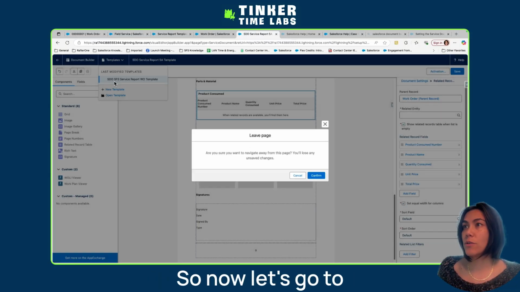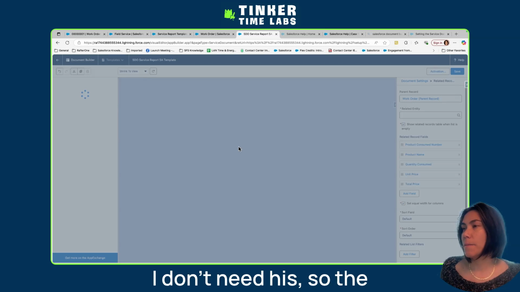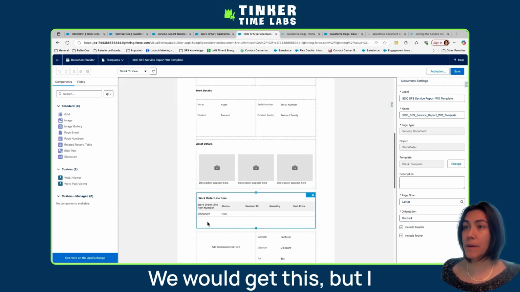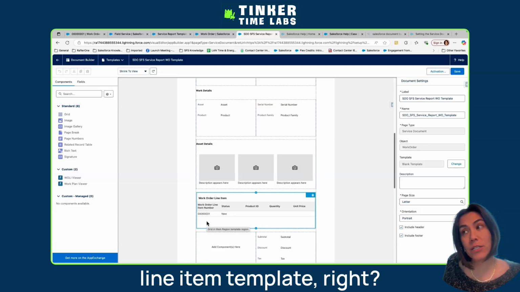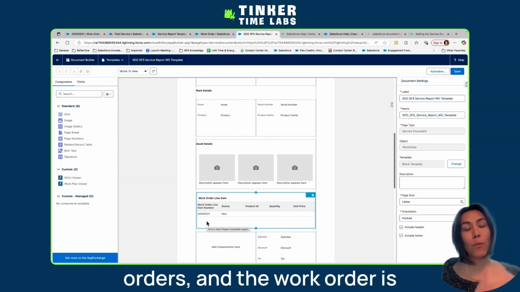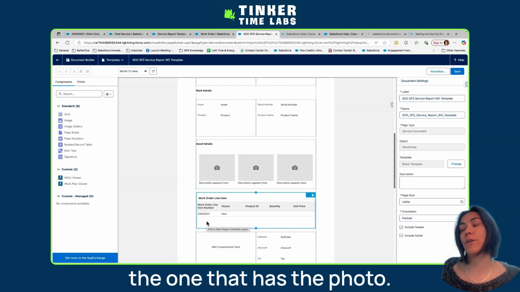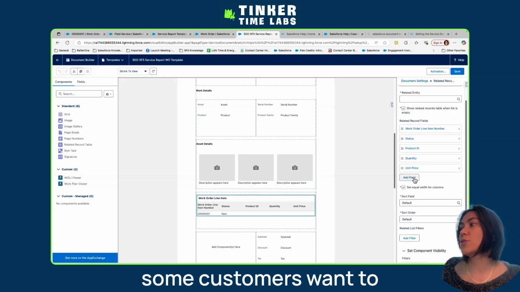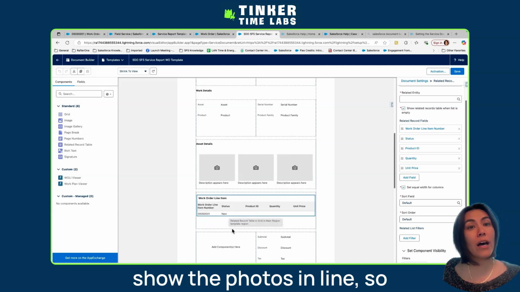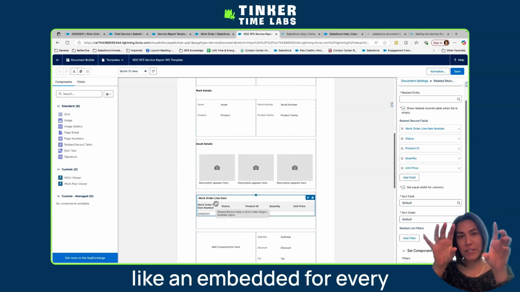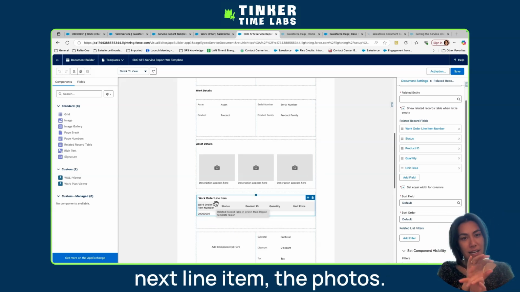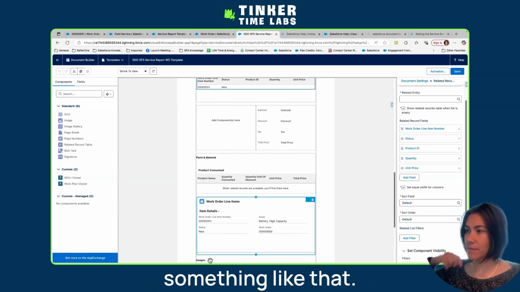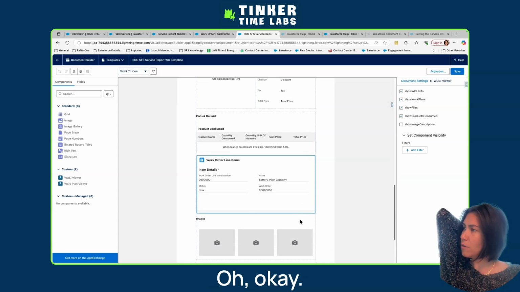At least we know. So now let's go to the work order. Yeah, confirmed. So the work order template, you just have to flip over. We would get this, but I don't have a work order line item template, right? So I have a collection of work orders, and the work order is the one that has the photo. Something we'd have to consider, and I know that some customers want to show the photos in line, like an embedded view: for every single work order, show me the photos, and then the next line item, the photos. We're not going to be able to deliver something like that.